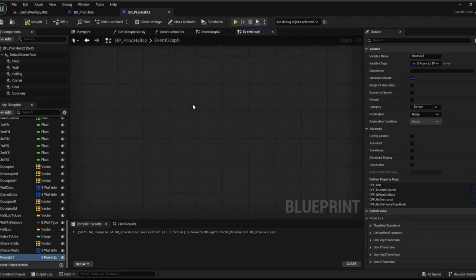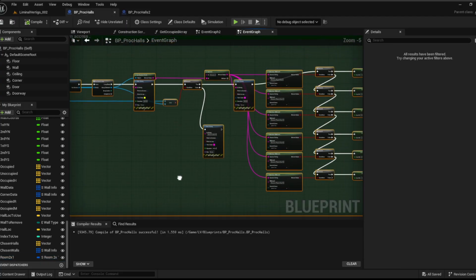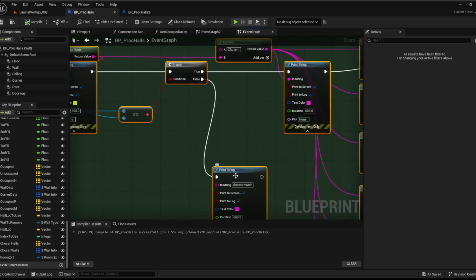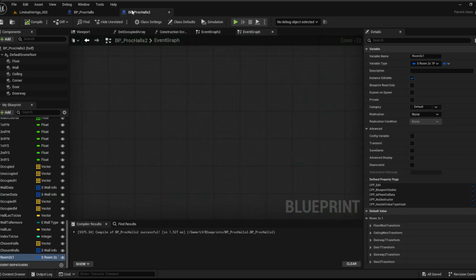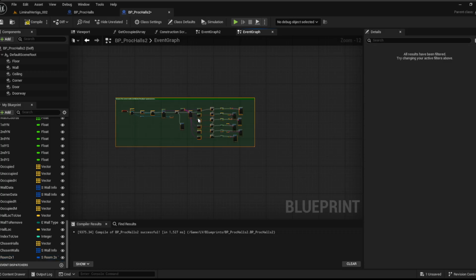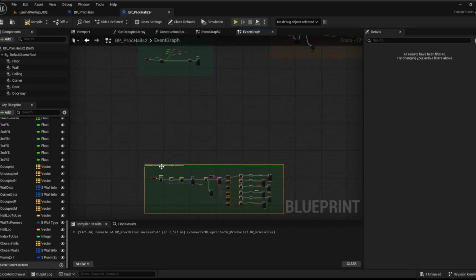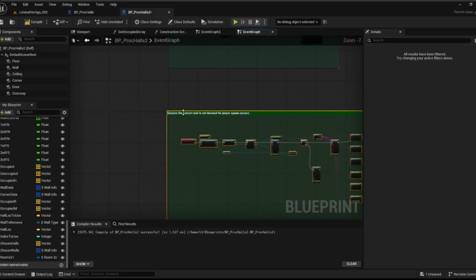Is it going to paste? Maybe that's because I don't have the correct... Let me see. Is it going to paste? Damn it. It's not pasting. What's going on? Let's try it one more time. Copy. And paste. There we go. Alright, so let me just put it up here. Match it.